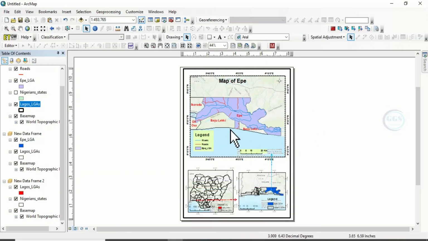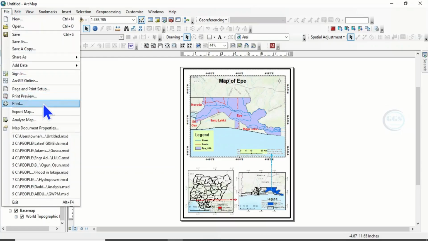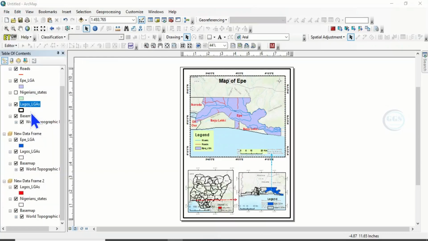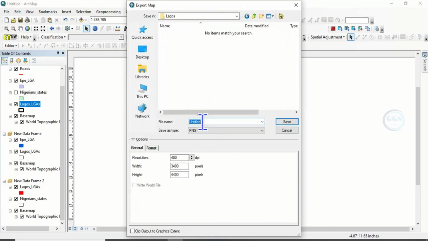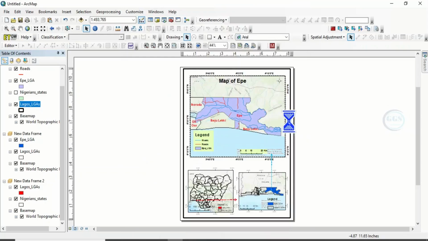If you want to give it a background color, you can go to properties and do that. So now we can export our map. Now come to file, come to export map. Let's call it study area map. Then click on save. Yes, our map is exported.